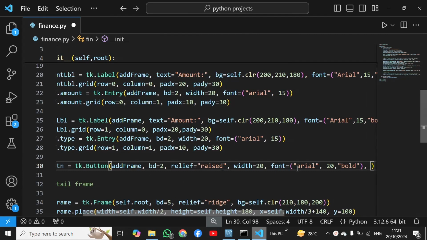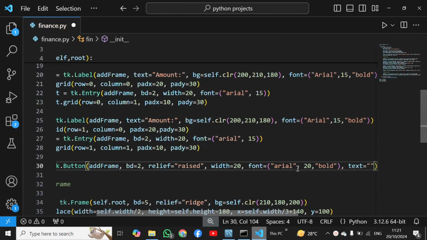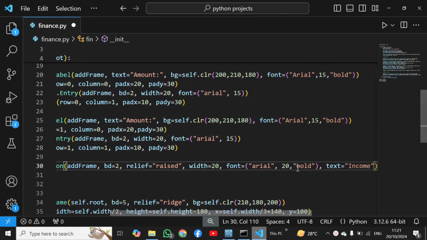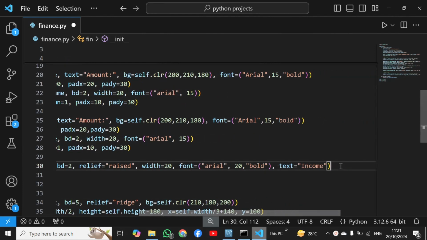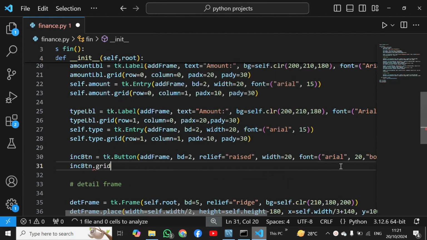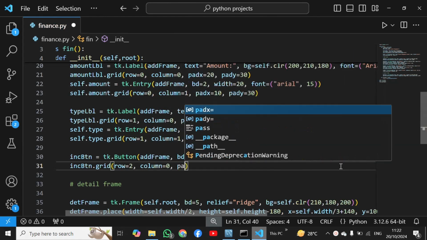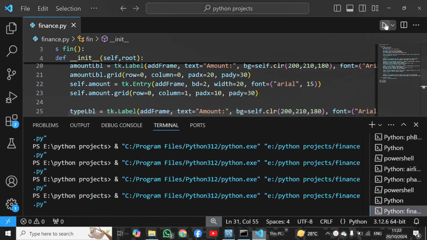And next I have to set text on this button. So this should be for income. Income, and then this is type. I think this is enough. Now I have to set its layout. So income button.grid. Now I have to create it in our third row and in the first column of the third row. And for padx I will enter value 30, and for pady I will enter value 40. Now I will save it and then execute it to show you output.